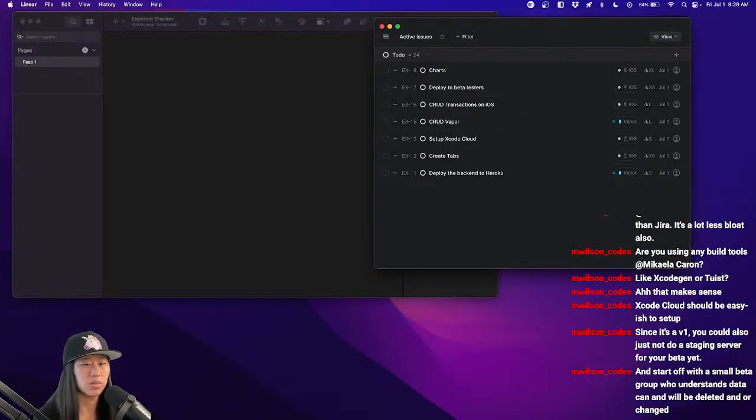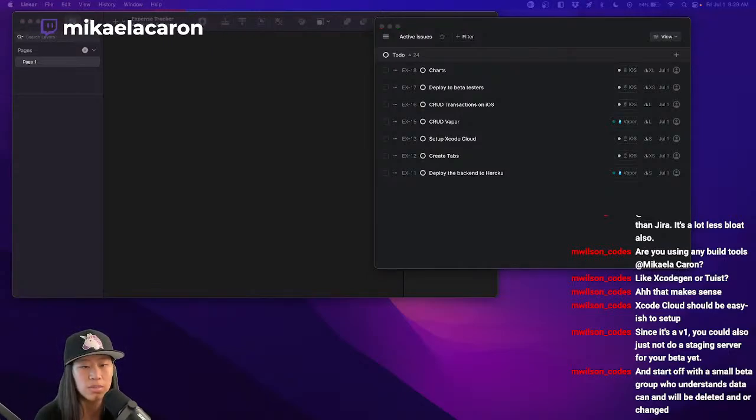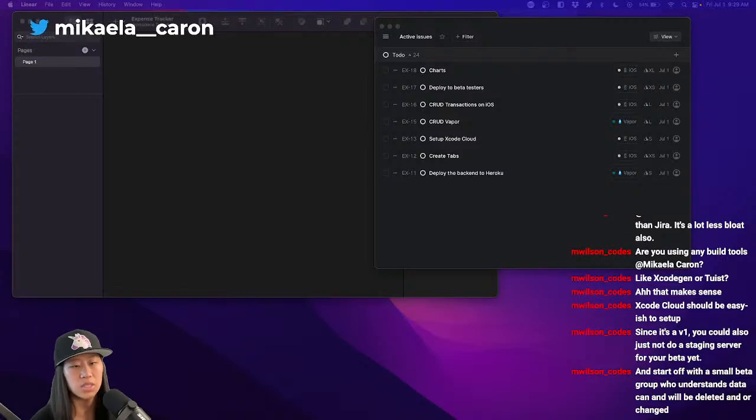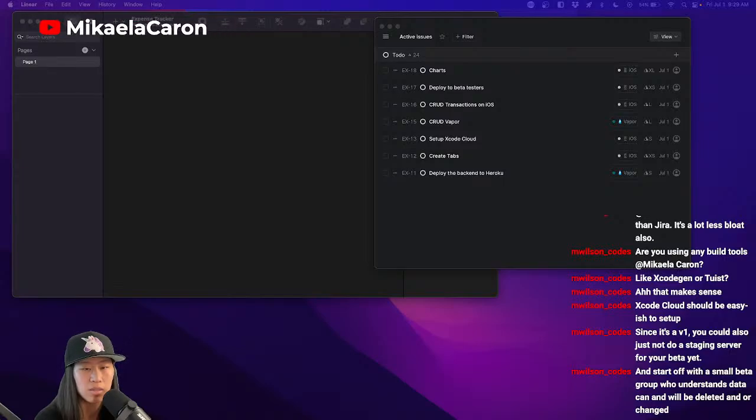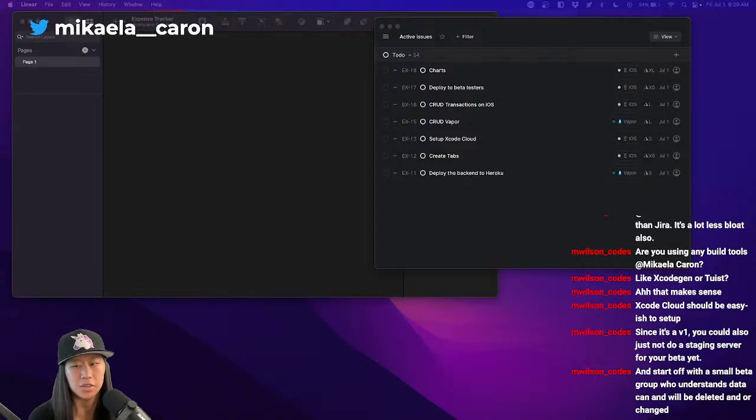Are all of these tasks, and this is how we make an app. So Megan asked, since it's a V1, you could also just not do a staging server for your beta yet. That's true, and just say, sorry everybody on beta, everything's just going to be erased. Yeah, and start off with a small beta group who understands their data can be deleted or changed. That's a good idea. That's true. I could definitely do that. That'd be a lot easier, probably.